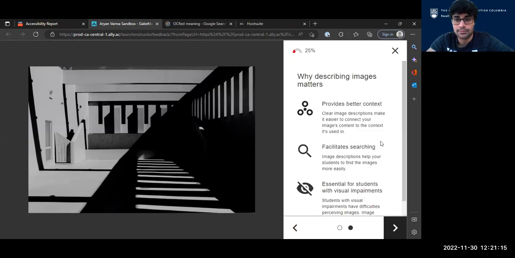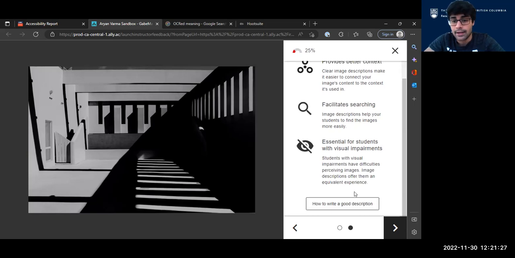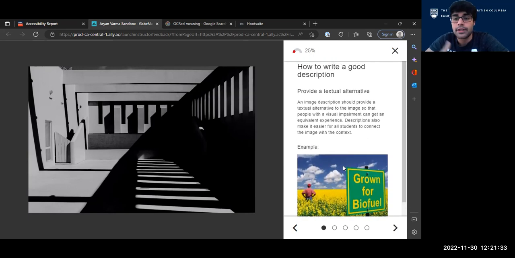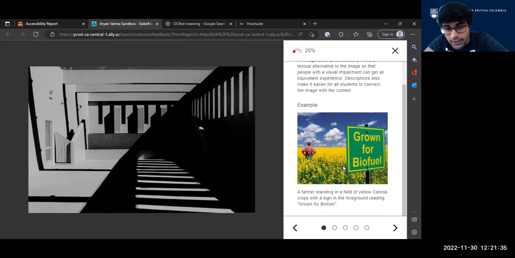So it breaks down why describing images matters. It provides better context. It facilitates searching. It's essential for students with visual impairments. And it also breaks down how you can write a good description. So provide a textual alternative, and it gives you an example of an image.